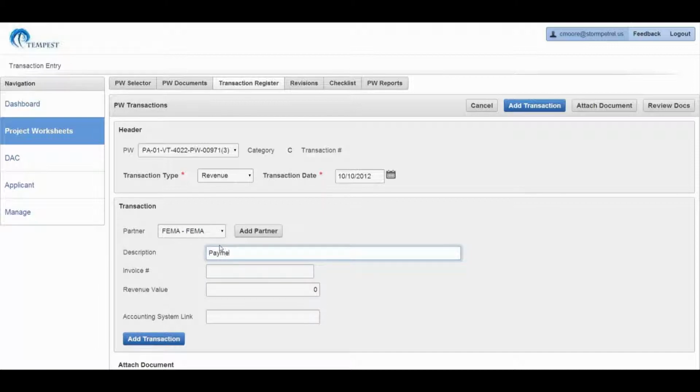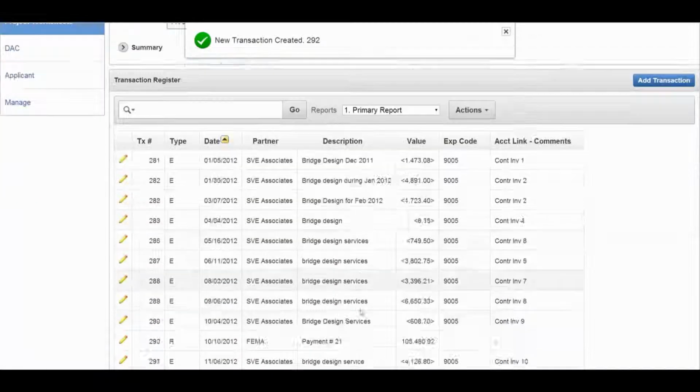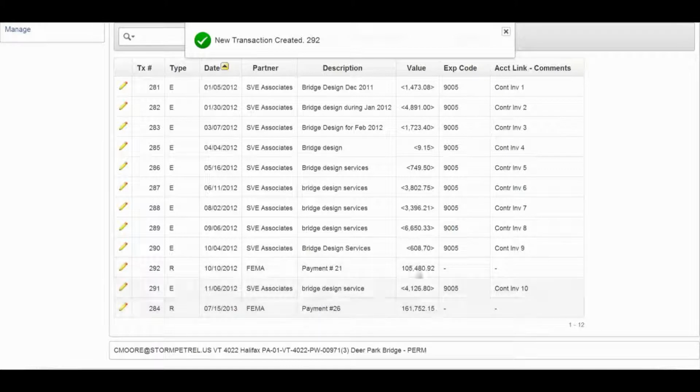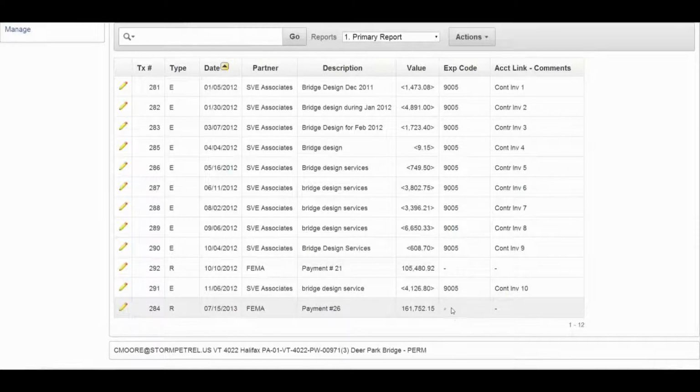This is payment number 21, and the value is 105,480.92. Add that transaction, and you can see that the transactions are accruing in here.